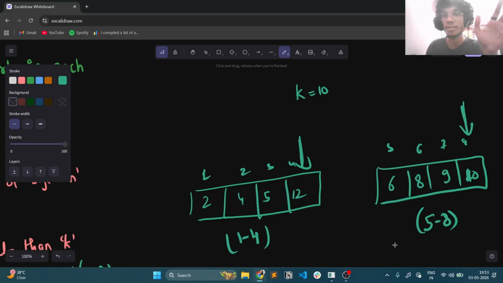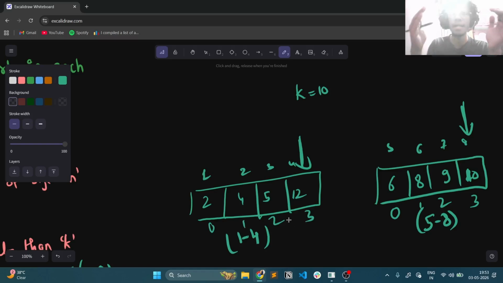Let's say these are separate arrays, so the real indices would not be 5, 6, 7, 8, but 0, 1, 2, 3, taking 0-based indexing. Here also 0, 1, 2, 3, and in 0-based indexing you don't have to do i minus 1, because the lower bound itself is the number of elements on the left. So if my lower bound's index is 3, that means I have 3 elements which are strictly smaller than k. So similarly over here, the lower bound of k, 10, is the 3rd element.